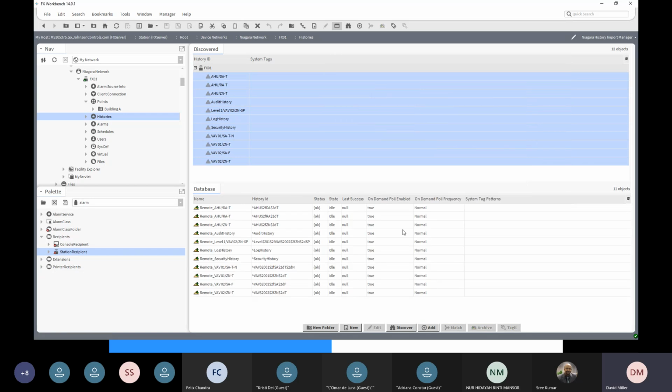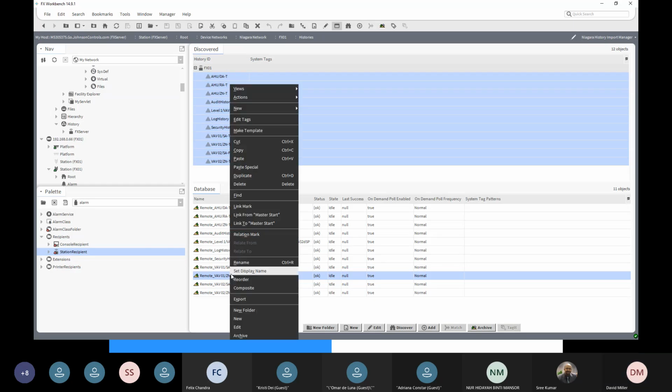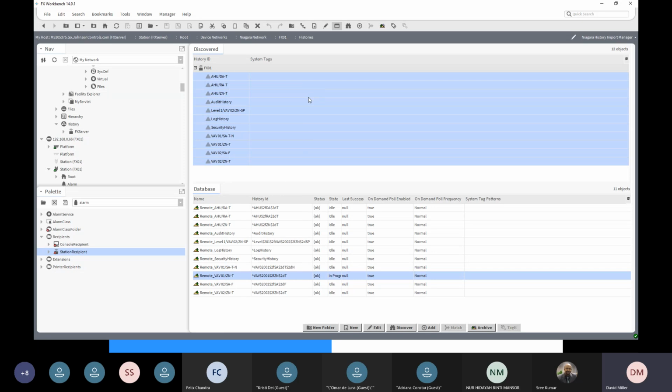So now we've got all of those trends sitting there, waiting to be imported. We look, they haven't appeared here yet. If we pick one of them, say zone temperature number 1, we can right click, go action, execute, and it'll import it straight away.